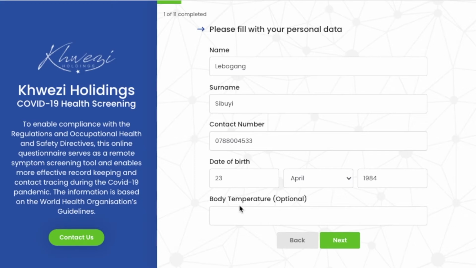They don't fill out their body temperature. This is only done at the end when the officer or person doing the screening will take the body temperature, and we fill out the details then.